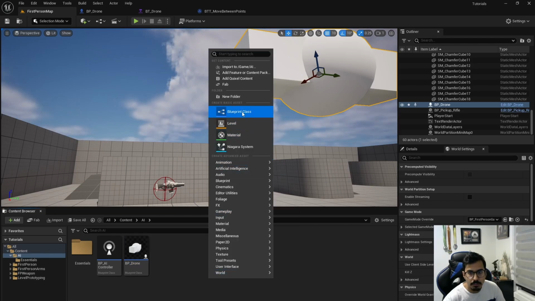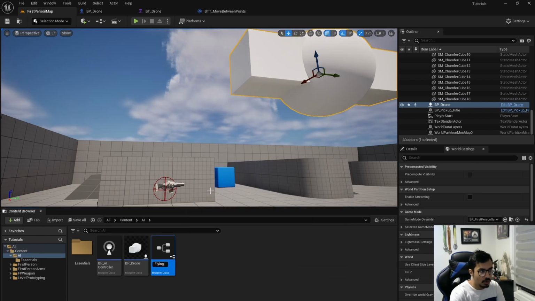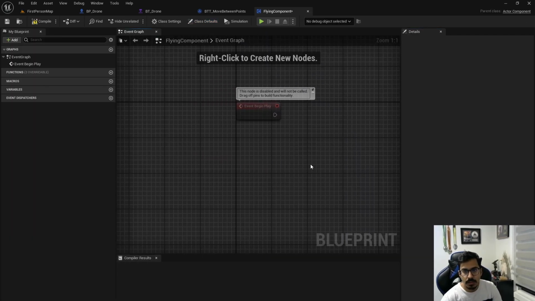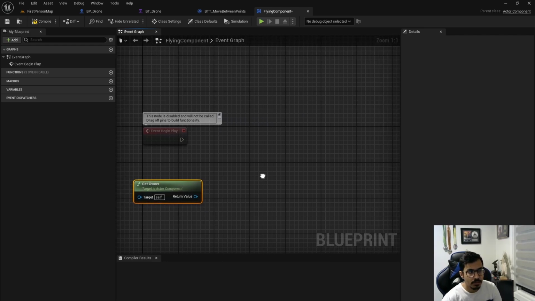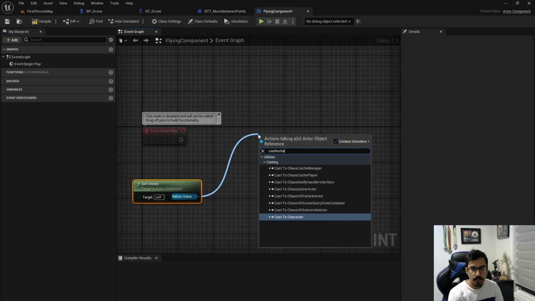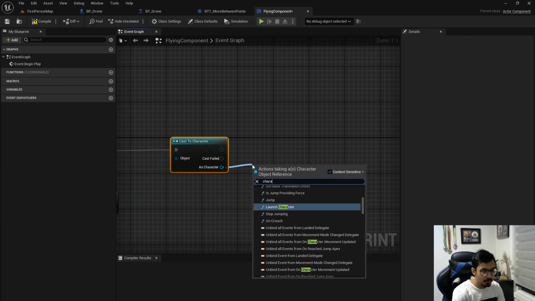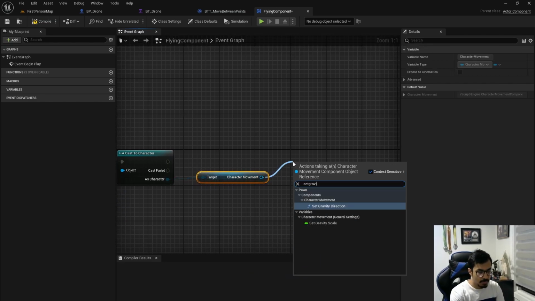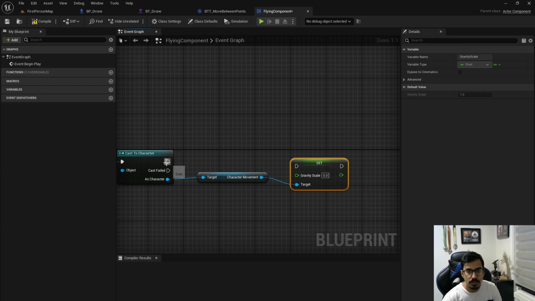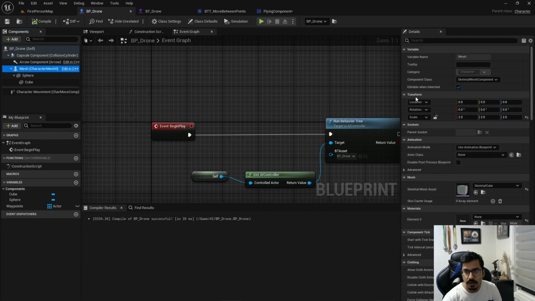Okay, now we'll create another blueprint class. Let's have an actor component class and add it as flying component. So in the begin play, we get the owner, cast to character, get character movement, and then we'll set the gravity scale to be 0. So once that is done, let's go back here and reduce the scale to 1.